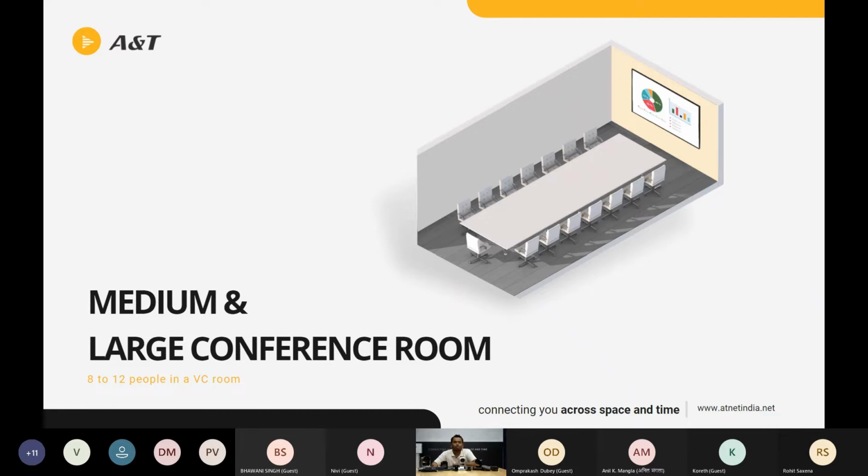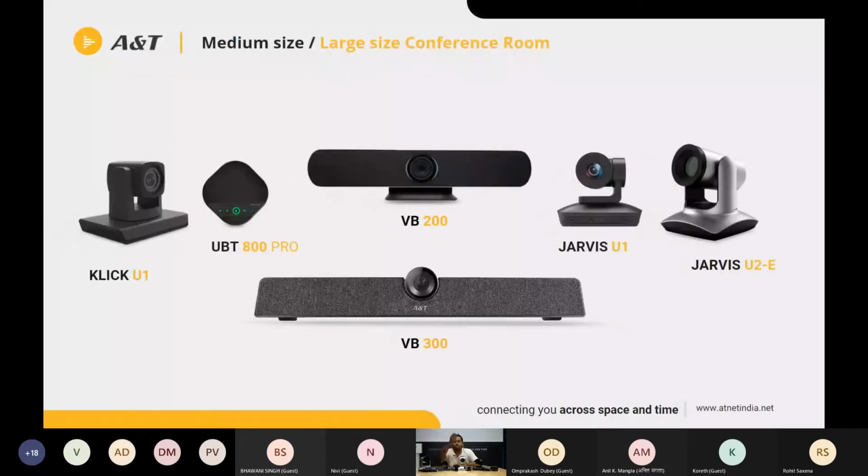So then let's talk about the medium and large conferencing solution. Where 8 to 12 and then more than 12, we have a solution with this range of products on your screen, if you can see. So let's start with this Click U1.